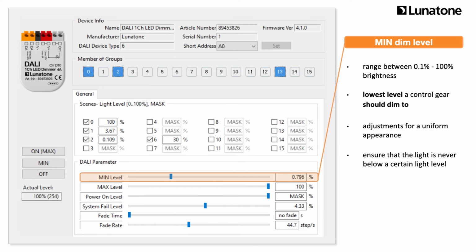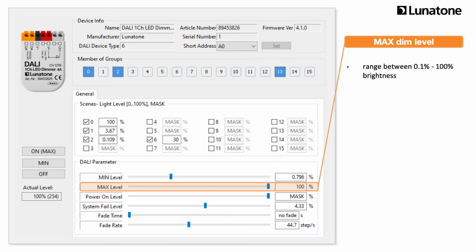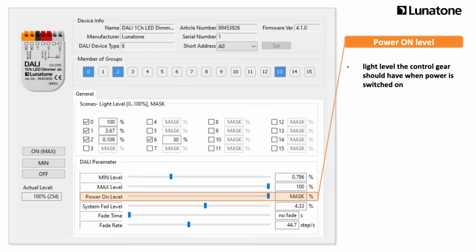Just like a minimum dim level, there is also a maximum dim level. This parameter is mostly used to either limit the maximum light intensity in general, because there is too much light, or to reduce the light intensity of individual luminaires, because they are too bright in relation to other luminaires. The power on level is the value that the control gear should have when the power is switched on.